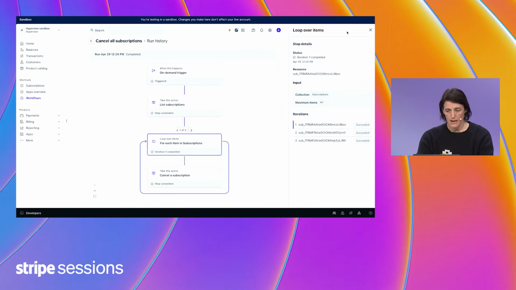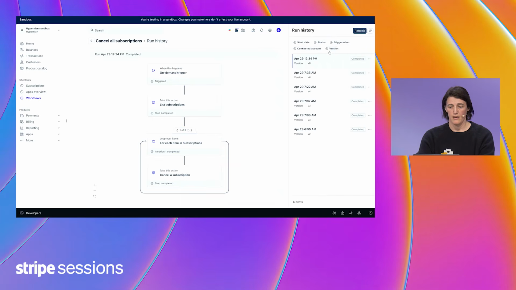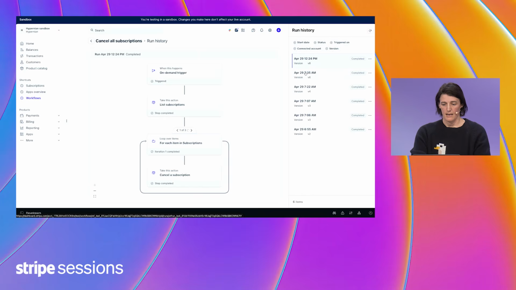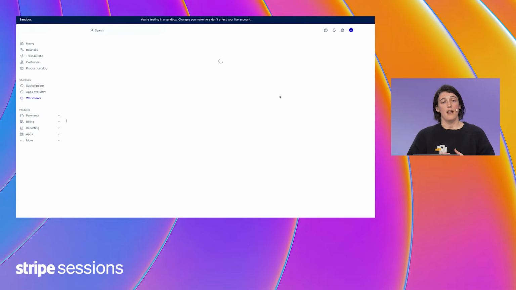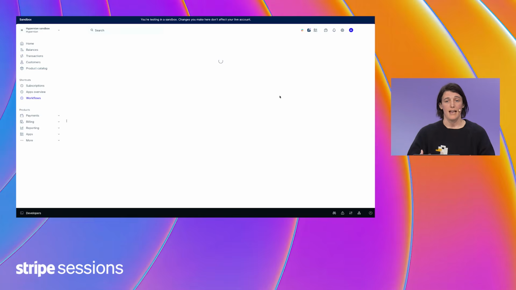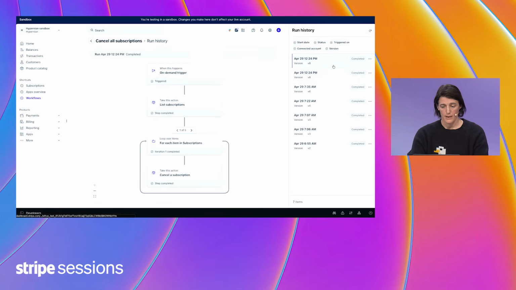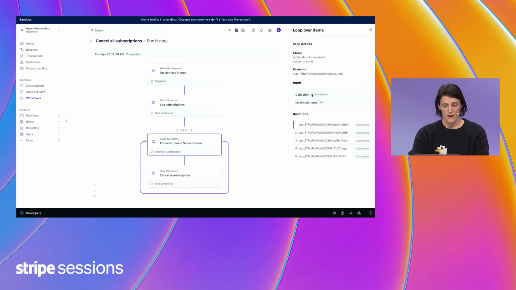And if I pop back to my workflow, I will be able to see that I have a new run of my workflow that's just happened. We'll just refresh here. I'll be able to see then that all 5 of those subscriptions that I've handed into my workflow have also been canceled. Again, if I click down, I'll see all 5 subscriptions done just like that. So the same workflow, same execution, whether you're triggering that from the dashboard or programmatically from an API.